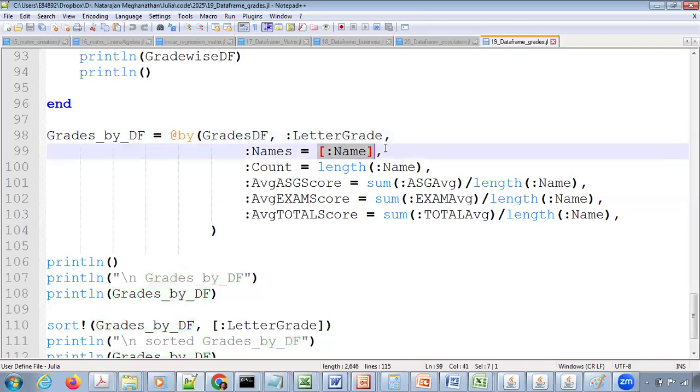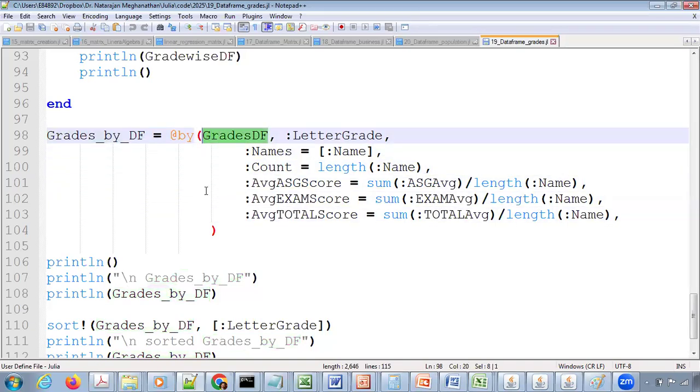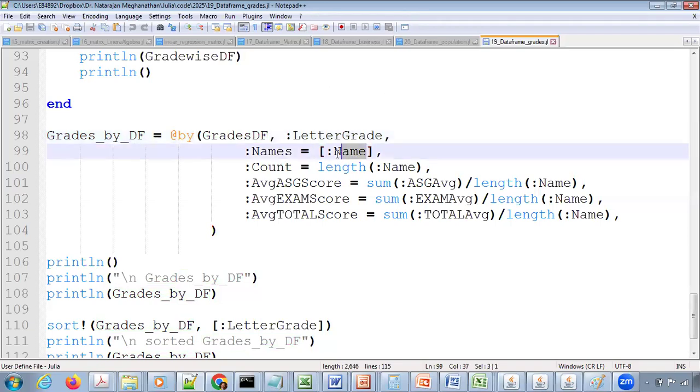And the right-hand side in each assignment are column names in the underlying data frame, the grades data frame. So this NAME is the name column for student names in the underlying grades data frame. That's why I'm differentiating it by making the column name in this new data frame to be names, because it could have more than one student name for a particular letter grade, a vector of names.